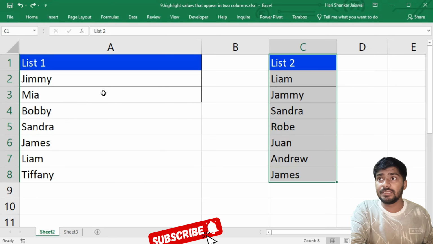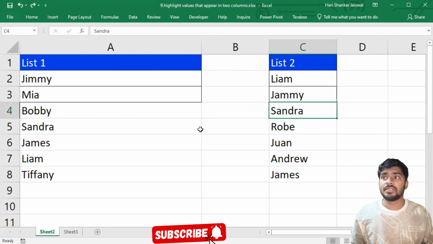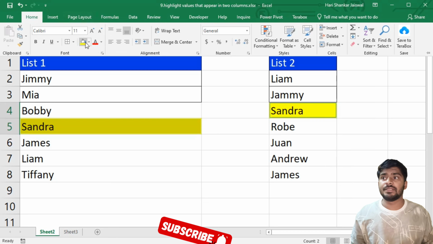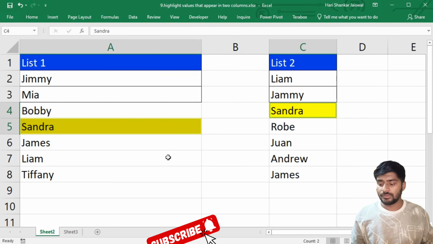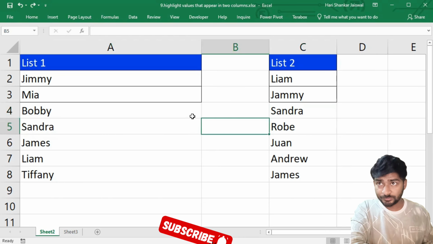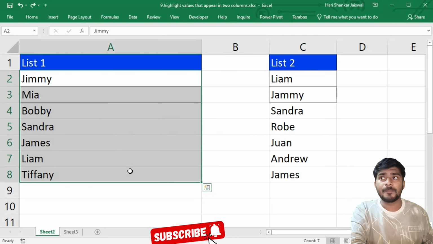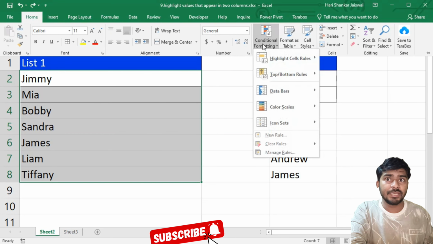So you can see Jimmy and Jamie is not similar, so you can see Sandra and Sandra is, we want like this. Suppose we want like this, and then how can we do it automatically by using formula and shortcut? So first of all, we will select the range, first range, and then we'll go to home tab and then conditional formatting, and then we will create new rule.